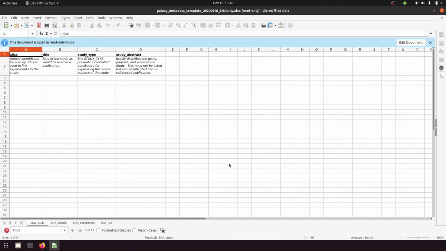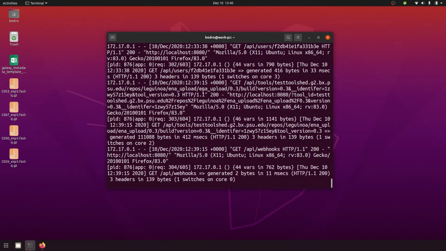It is important to notice that the alias column is used to connect different levels with each other, so make consistent use of them and make them unique among all your submissions. These aliases are also used to connect the correct metadata to the data files. And last but not least, make sure that the file names listed in the runs table correspond to the ones you uploaded in Galaxy. For the screencast, we pre-filled a template with example metadata.